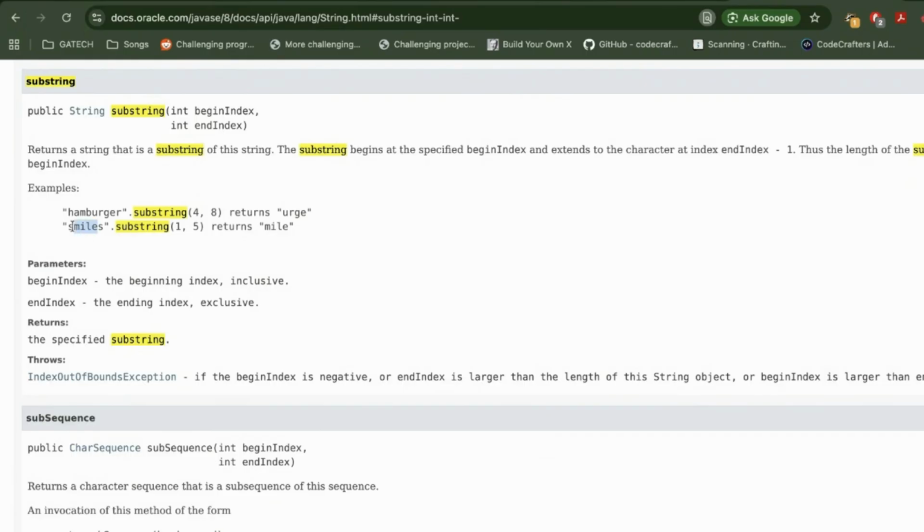If I ask you smiles and I give substring 2 to 3, what will it return? Zero, one, two. It will return I. I only. Perfect. Now you understood it. You have to use this. Go back to coding bat.